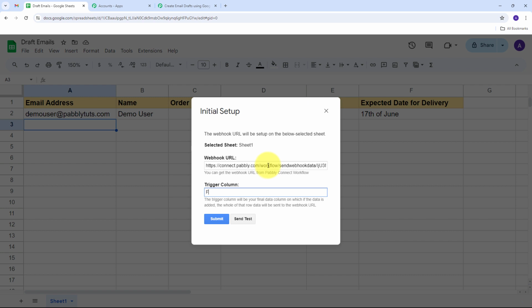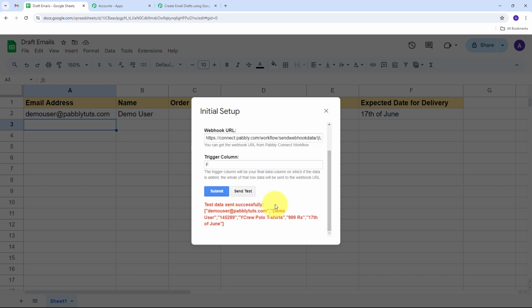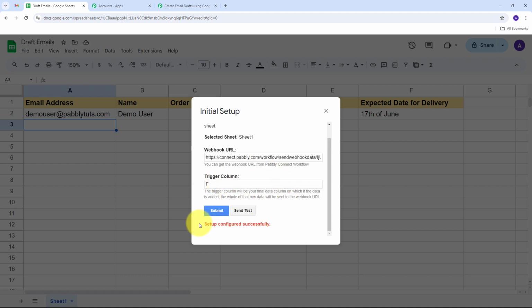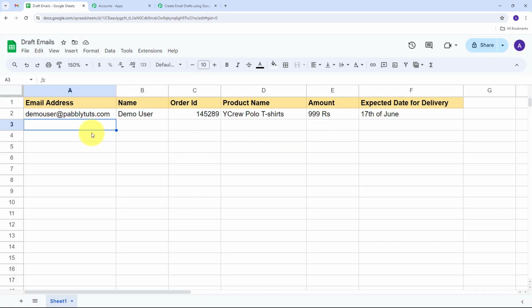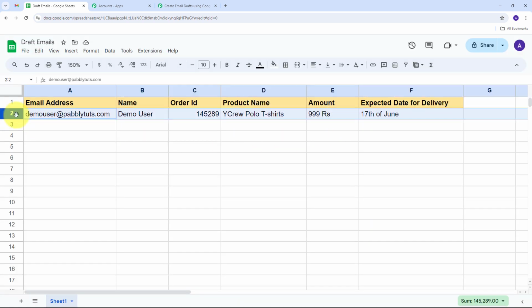Here I've added my webhook URL of Pabbly Connect, so all this data is going to be sent to Pabbly Connect. Now I need to click on Send test. And here I've sent my data successfully. Now I'm going to click on Submit. And here my setup is configured successfully. Now I'm going to close this. I've sent the data of this first row automatically to Pabbly Connect as my test data.